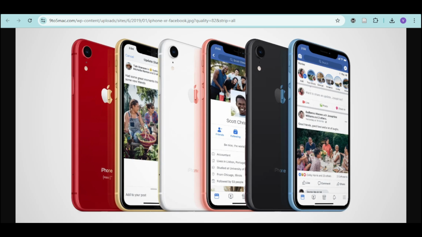In this video, I will teach you how to fix the Facebook login error on iPhone. This is so you can get back to scrolling, posting, and messaging without any frustration. So first thing you need to do is to open the app on your iPhone.